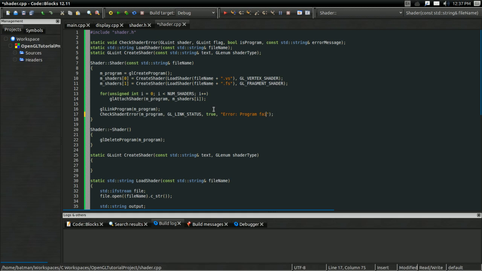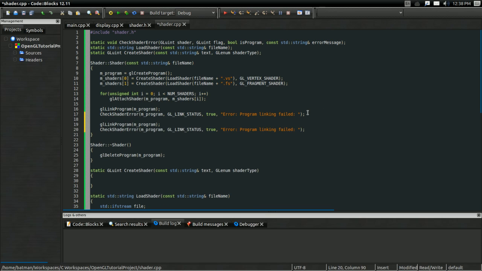Program failed to link with, how about this? Program linking failed. There. And then it'll add on to this whatever the error message from OpenGL is. And there. And we want to do one more thing that's almost just like this. Not quite, but almost. Except rather than linking, we're going to say glValidateProgram.